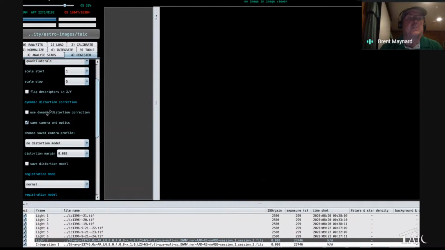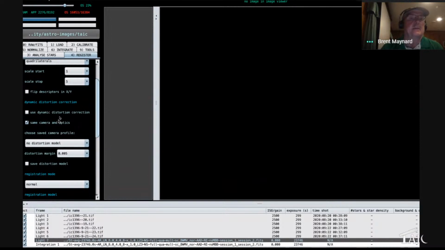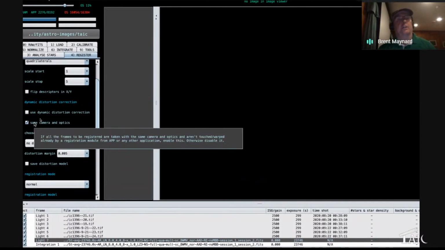Some of these other options I've not played with yet. I'll just go ahead and say that right now. This dynamic distortion correction: if you have some optical distortion, then it can try to fix that. It can also integrate images from different frames or different hardware. So you can have a different camera, different optics.